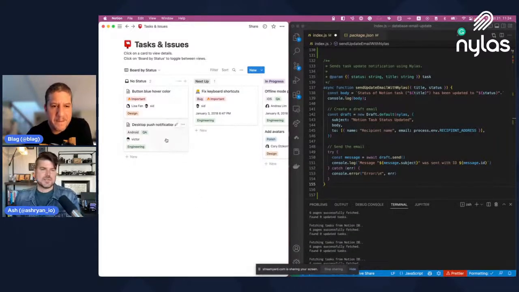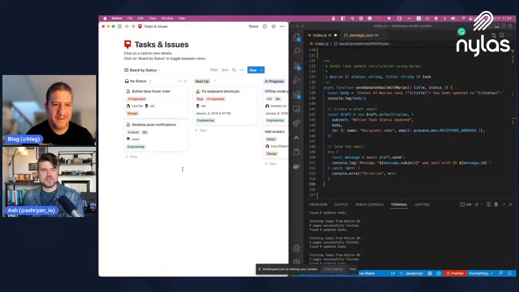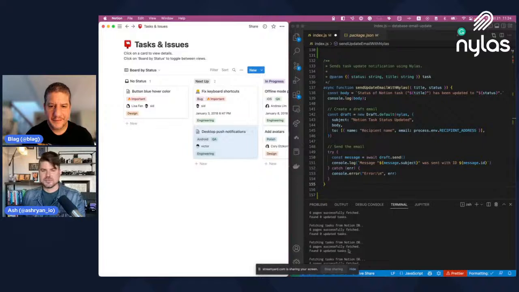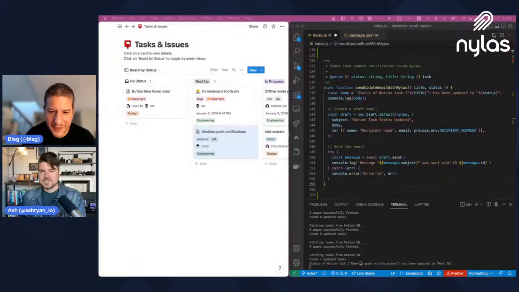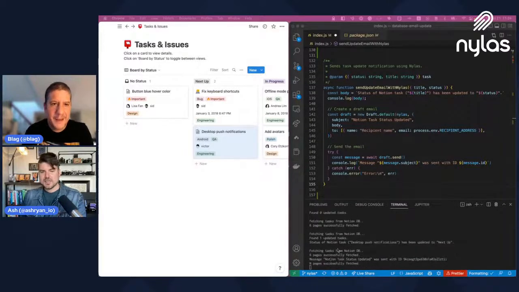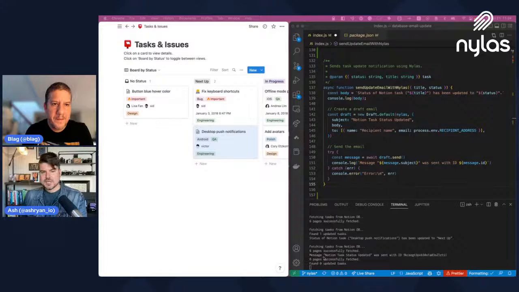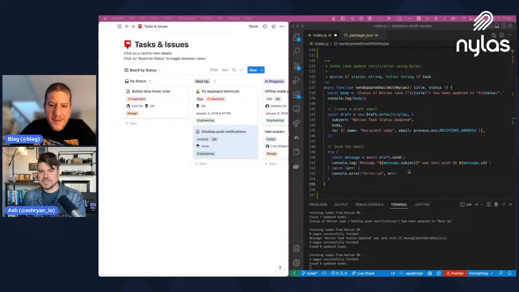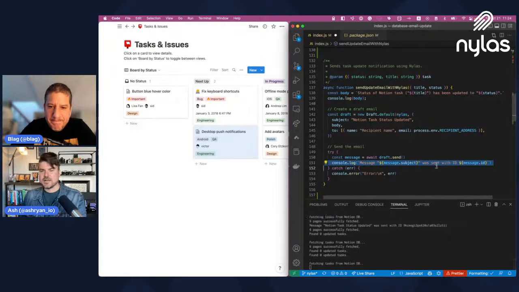Now, let's say, for example, I'm Victor here, and I'm thinking desktop push notifications sounds like the next big thing I want to work on. So let's move that over to the next up column. So let's see what happens here. Aha. So you can see that now the script has detected that something happened. And then on the next pass around, it sent that message, right? This is coming through that console log with the ID is this line right here.